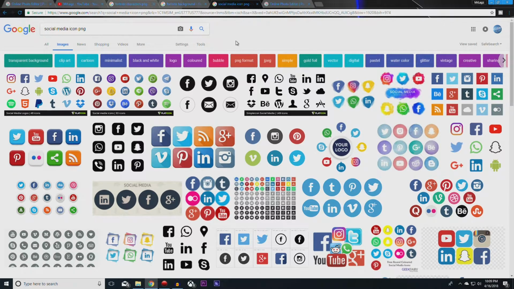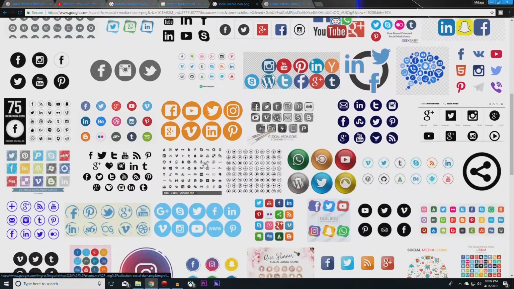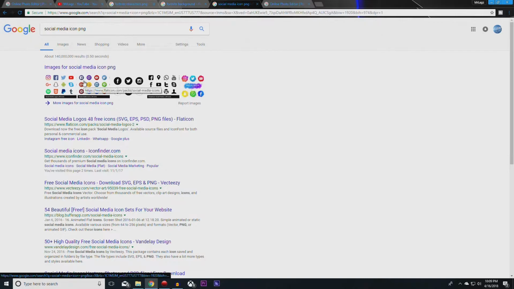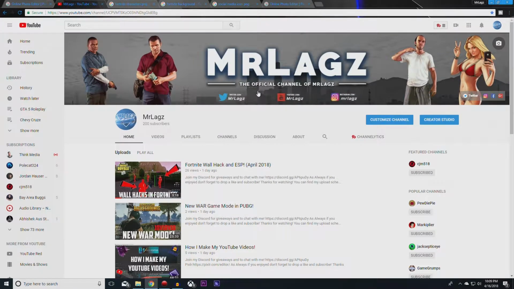Now this part is optional, but if you'd like to add your social media to your banner, you can simply do that by typing this into Google, social media icon PNG. Go to images, and you have all these options here that you can choose from. You can also find websites on Google that have ones that you can download as well. Some of those are pretty cool. As you can see on this banner here that I'm currently using, I have these ones right here, my Instagram, YouTube, and Twitter. That's what I'm talking about right down there. So you can do that. It's optional. I'm not going to show you guys how to do that in this tutorial just because it's pretty tedious and it's pretty straightforward.